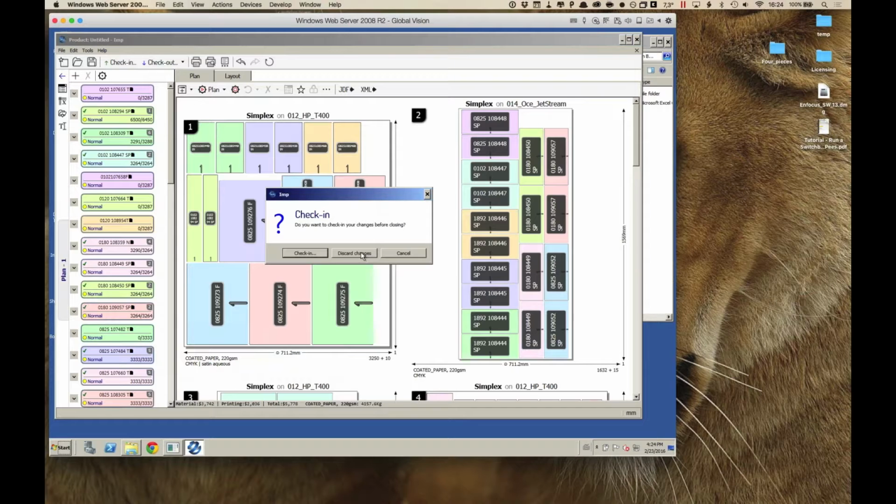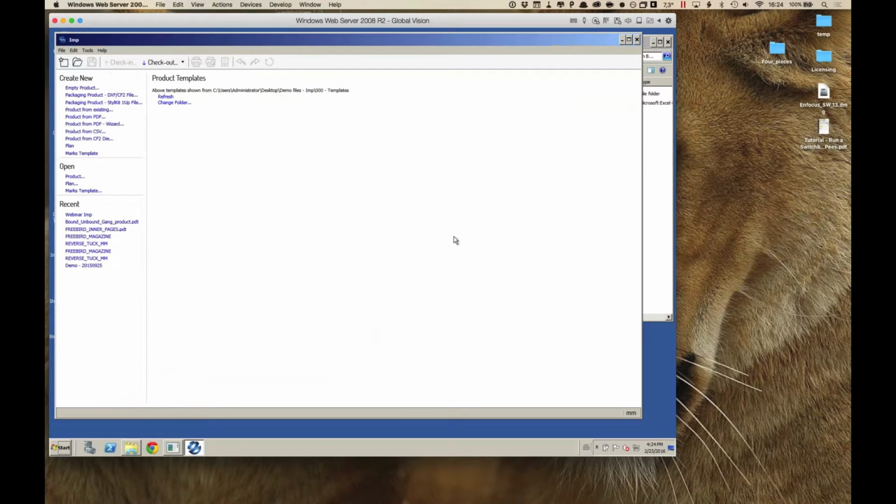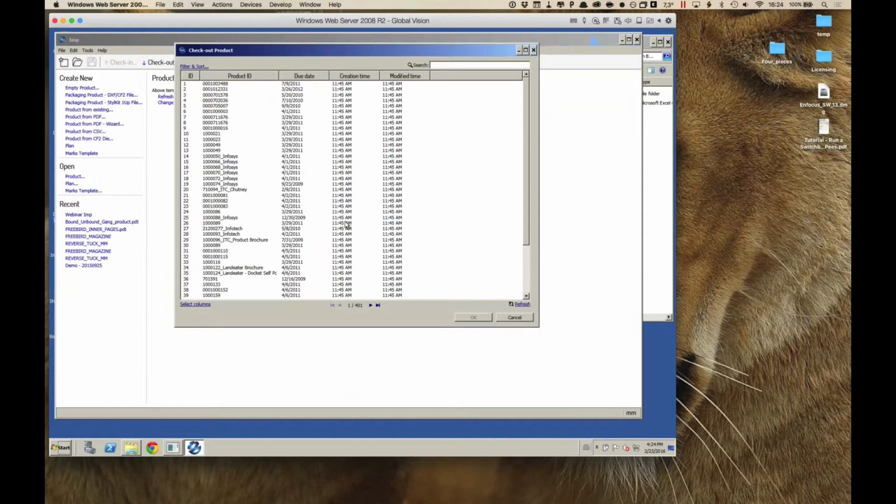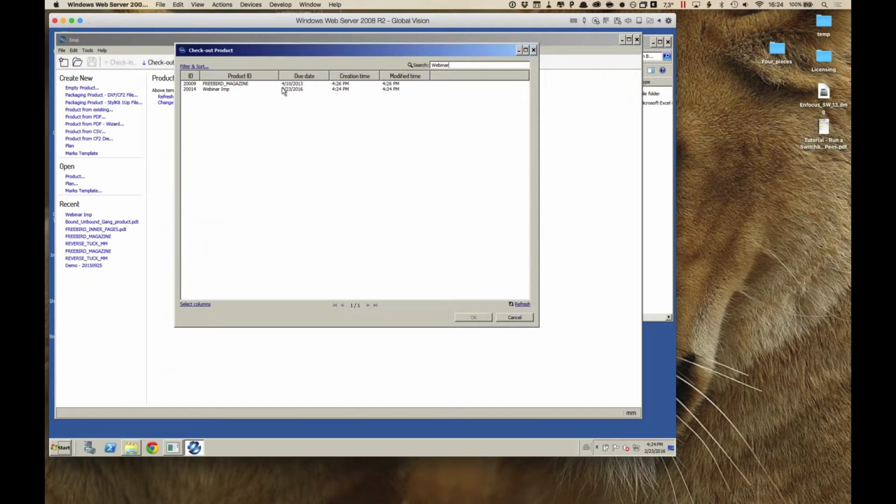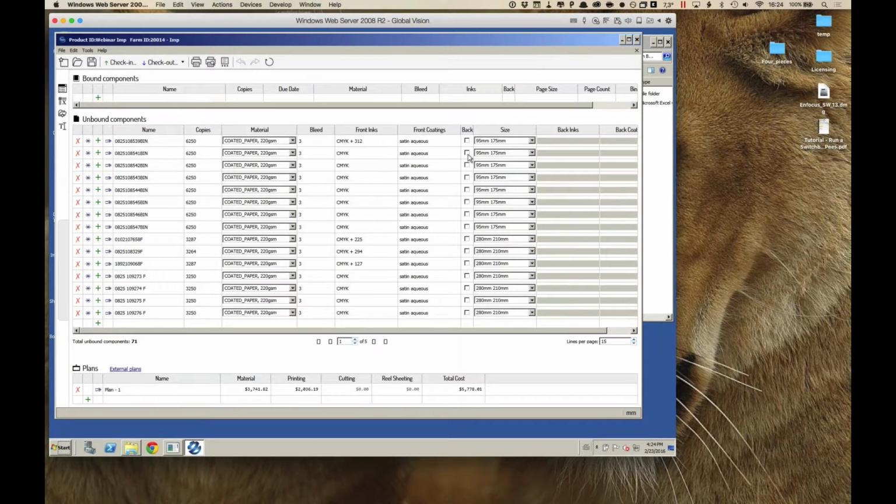And once I've checked that into the database, I can close the job, and later on someone can say check out, search in the database for the jobs that satisfy a particular criterion, and then I can check that out of the database.